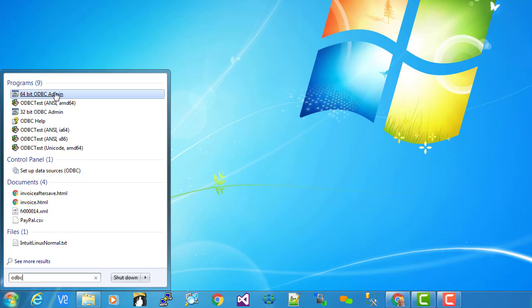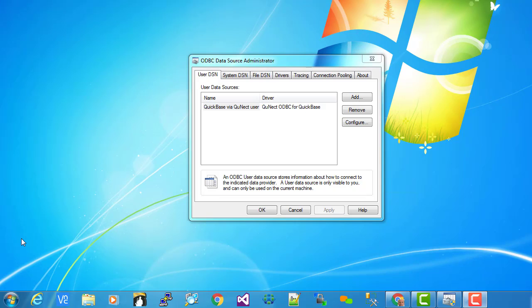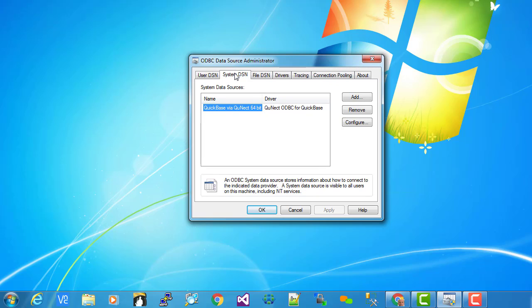Let's get started with the 64-bit ODBC administrator panel. The installer has created two DSNs. The first one is on the User DSN tab and is called QuickBase via QuNect User. The second one is on the System DSN tab and is called QuickBase via QuNect 64-bit. In most cases, you're going to want to work with System DSNs. So let's configure this one.